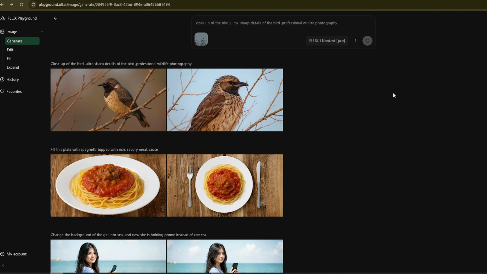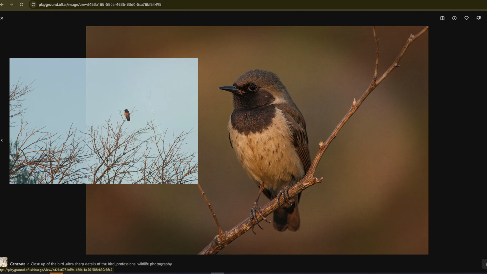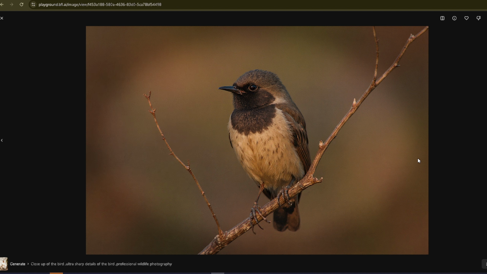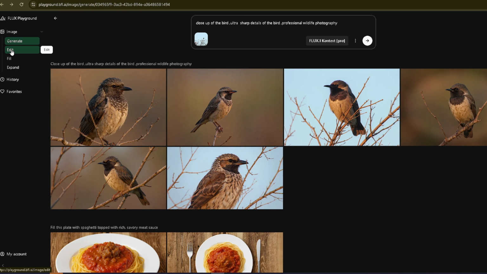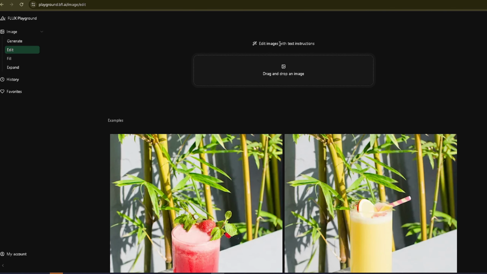Let's try again. Alright, this time it worked. The zoomed image keeps consistency and looks like it was shot with a high-end wildlife camera. Super sharp and beautiful. Now let's move on to the next feature, Edit, where you can change parts of an image using just a simple line of text.